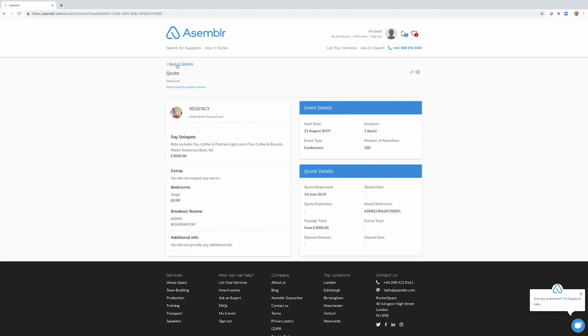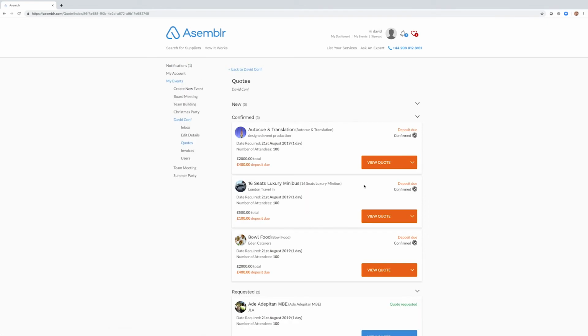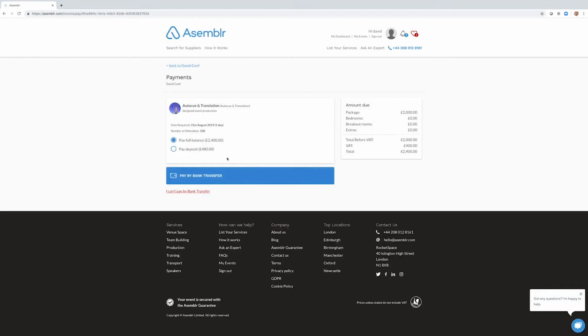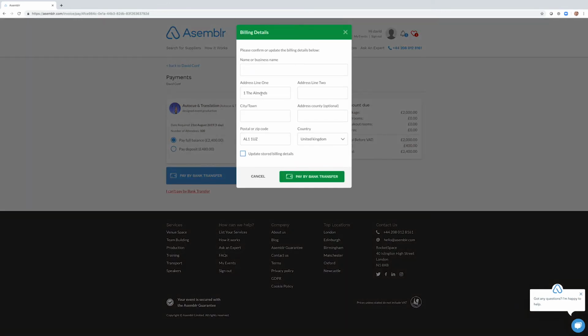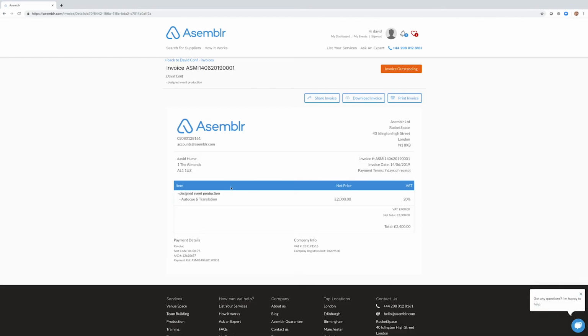When you're ready to pay for some of these services, just click on here and click on pay. You can pay the full balance or deposit depending on the lead time. You can pay by card or by bank transfer. If you choose to pay by bank transfer, just fill in your business details once, save the details, and pay by bank transfer. The system will automatically generate an invoice for you which you can share, download, or print.